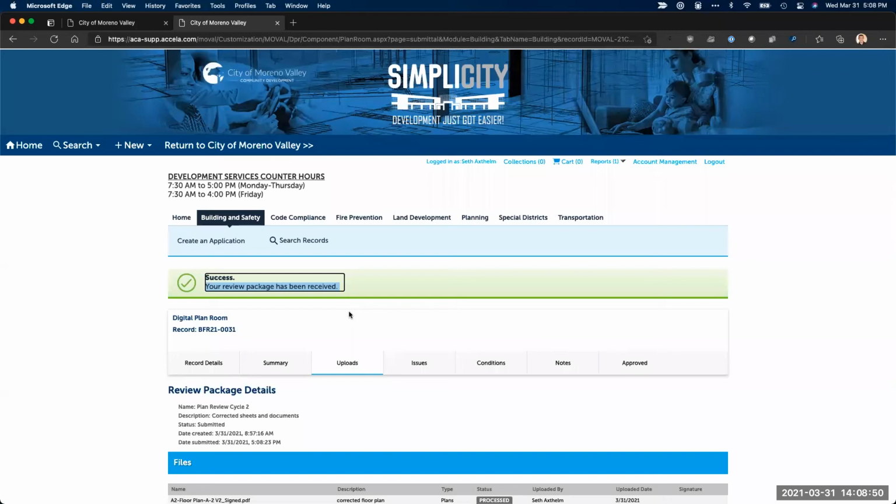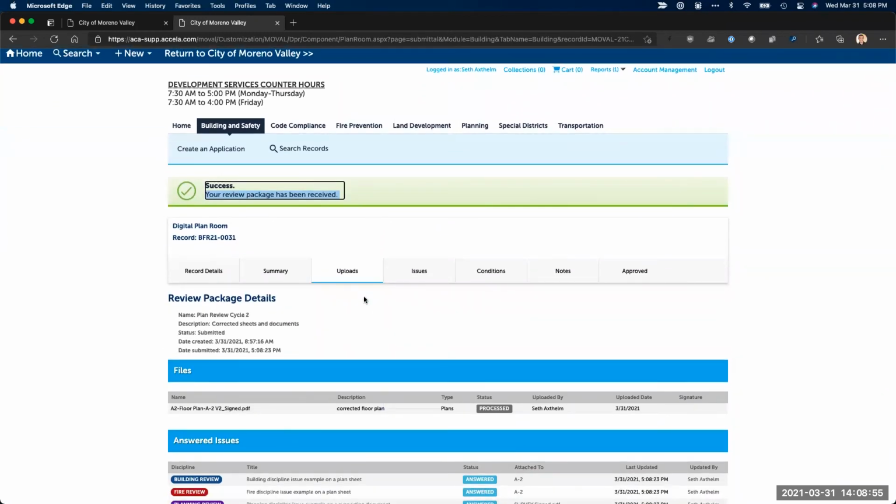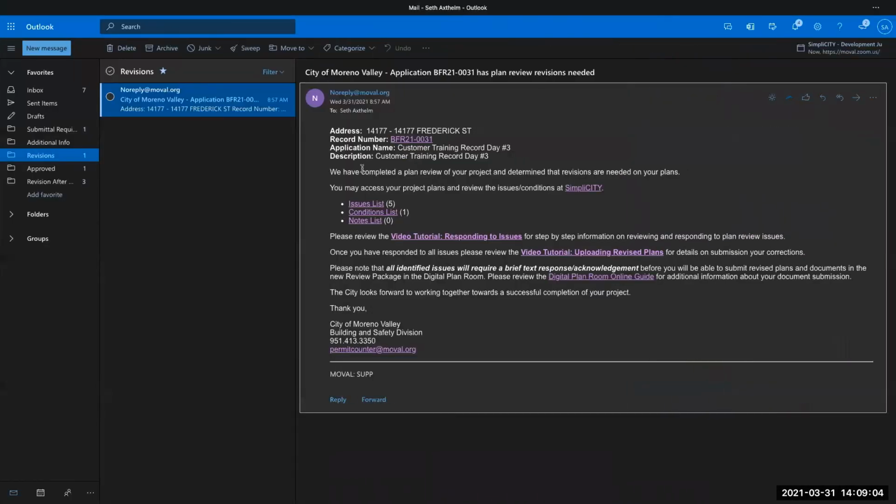Or it'll go ahead and be routed for review. And if any of the reviewers either do not accept one of your corrections or find new issues, you'll be prompted with a similar email to this again, and you'll be required to respond to any open issues. Again, only open issues are what you need to respond to, and upload a submittal for the 3rd cycle of plan review. So you'll go through as many cycles as necessary to get your project approved.